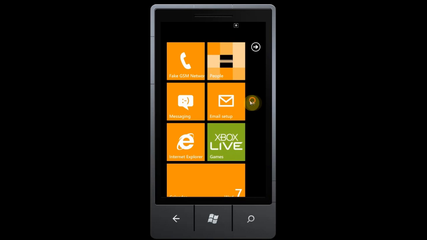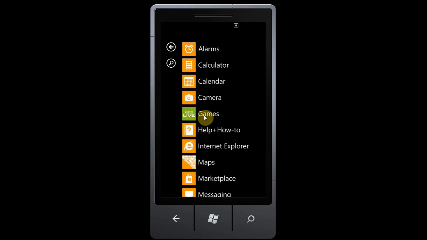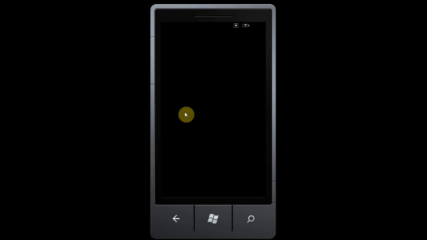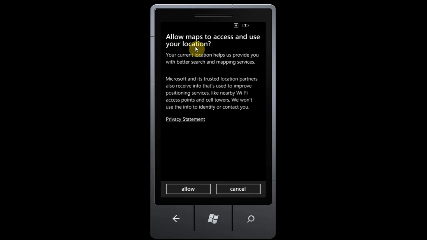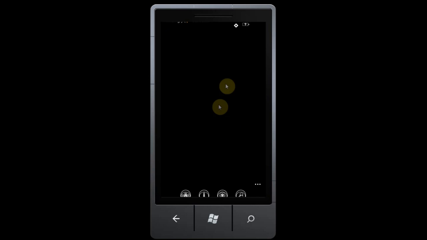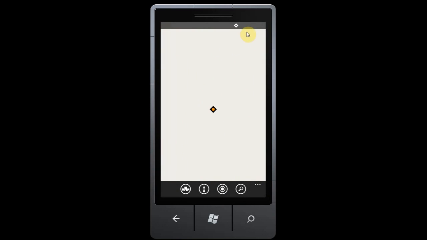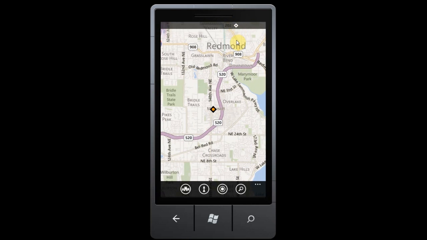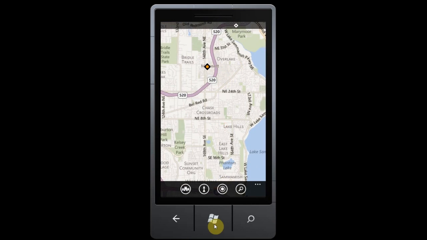Also, I think there was one more thing. Oh, right. So Tom Warren over on The Verge today posted something about a new location icon that'll pop up here whenever the location services are in use. And this is actually baked into the emulator already, so I'll just show you that real quick. And it says allow maps to access and use your location. I'll click allow, and that little icon pops up there. That's basically just a little diamond with a little dot in it that says the location services are on.